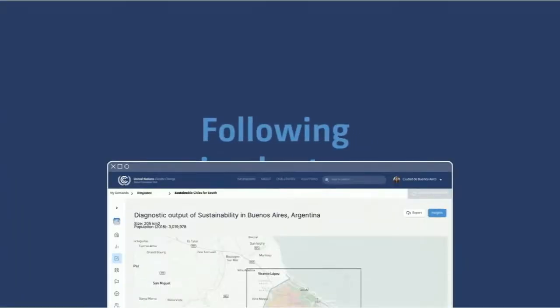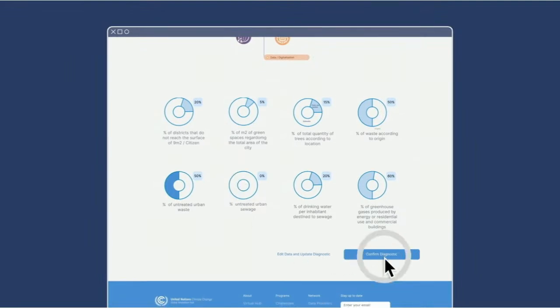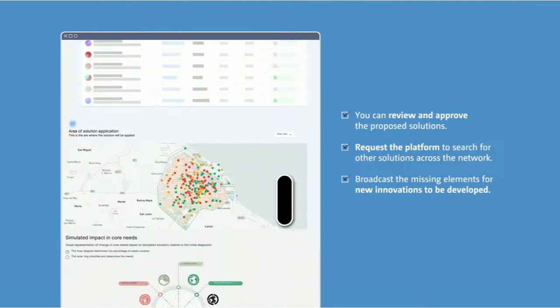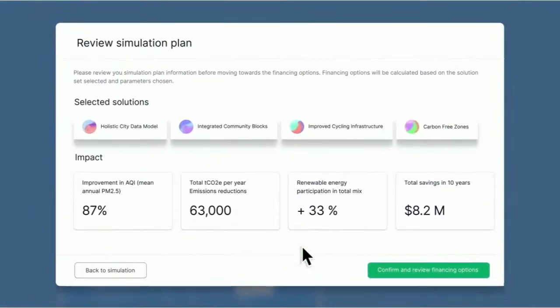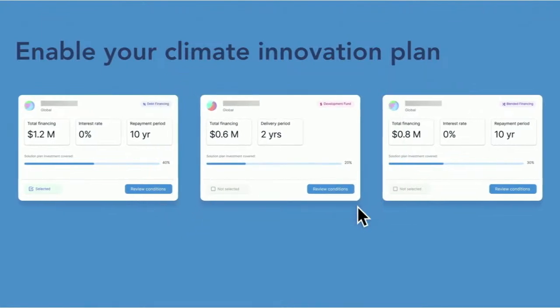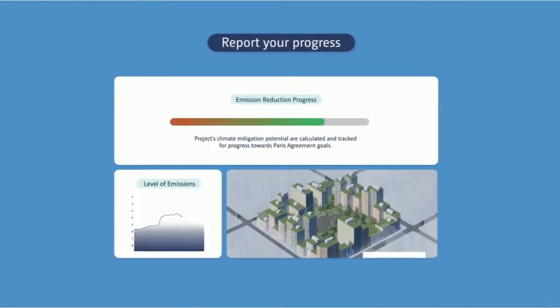Following these simple steps, you will get a diagnostic output of your city for you to validate, followed by a customized solution plan. You can review and approve the proposed solutions, request a platform to search for other solutions across the network, or broadcast the missing elements for new innovations to be developed. Once your core human needs are matched with the appropriate climate and sustainability solutions, you can identify key enablers for your project plan, such as finance or policy organizations, to explore potential opportunities for your project. Being a part of the most collaborative climate data environment gives you the resources to reach out to solution providers for the implementation of your program and allows you to report the progress and track them through GHG accounting.